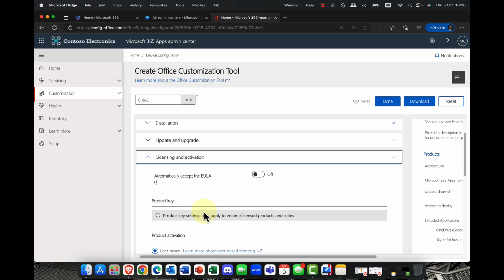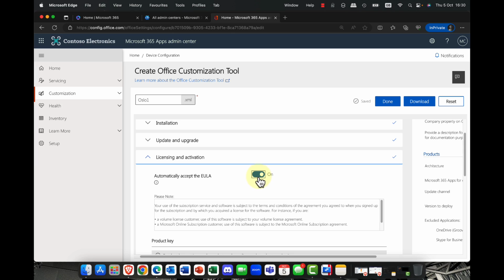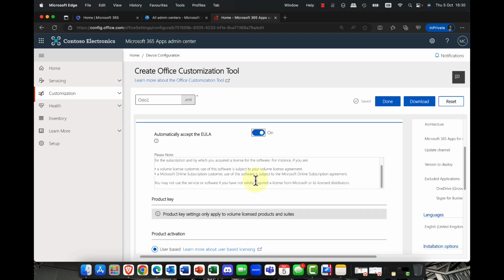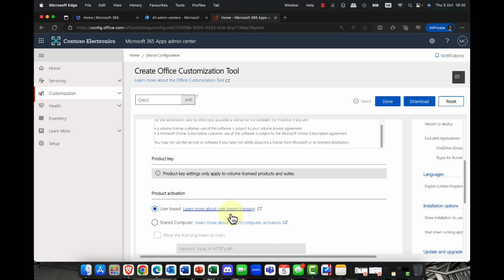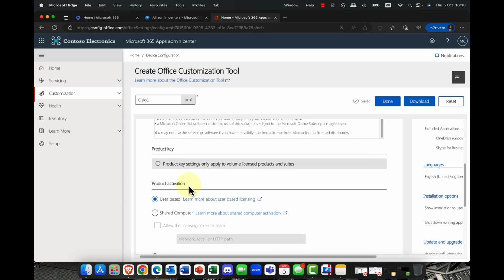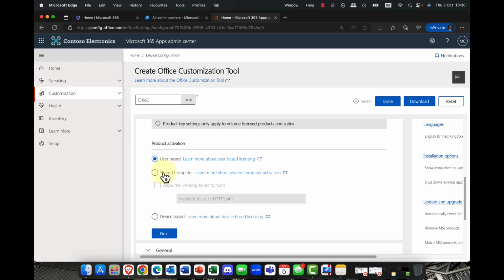And then finally, we've got license and activation. So the EULA, the end user license agreement, again, I can automatically accept that on behalf of the user. You can also put in the product key if you've got product activation. So again, this is more if you've got, for example, a licensed version, a physical copy of Office Pro Plus. Again, do you want to have user-based licensing, or is this perhaps a shared computer? For example, in a library or in a call center or something like that.